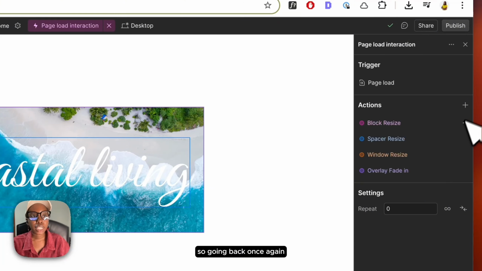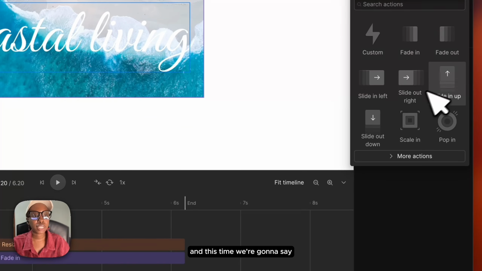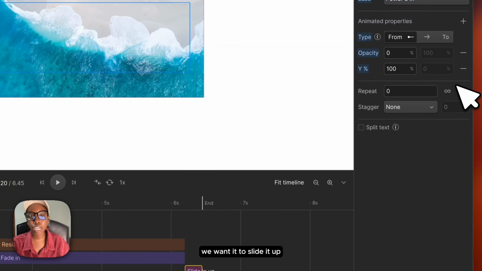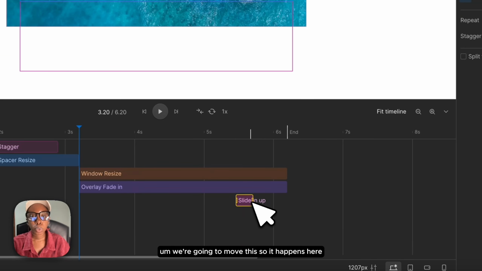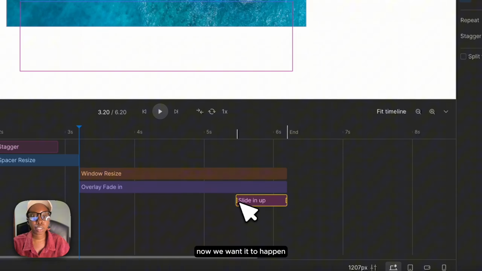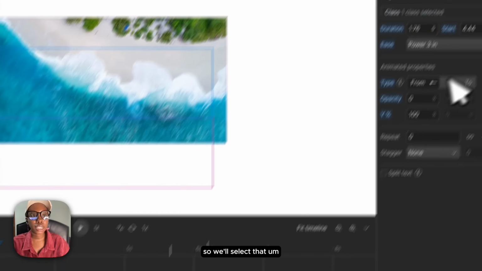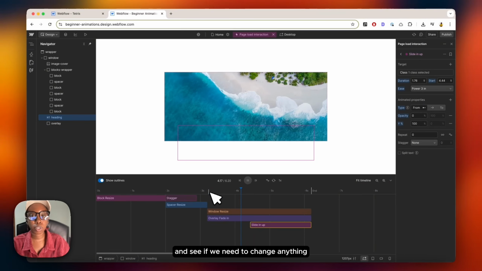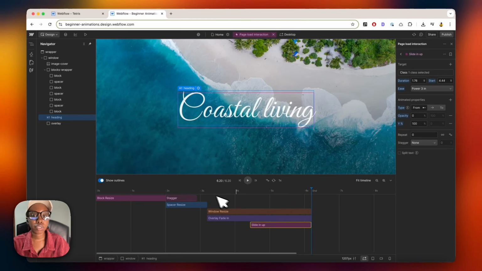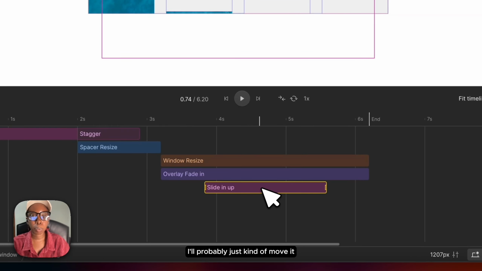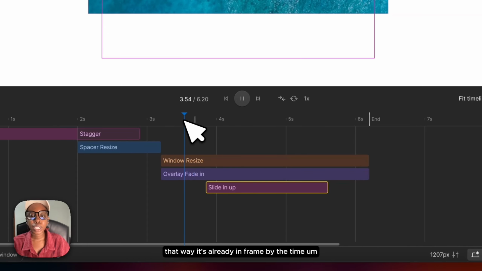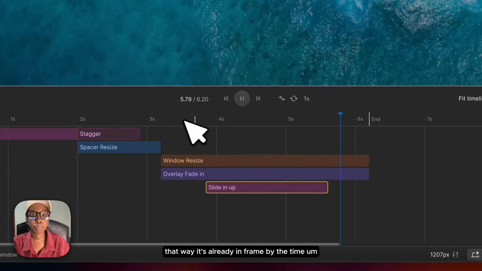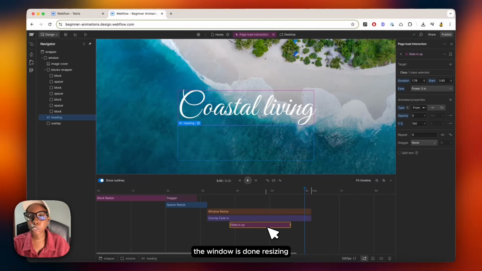So going back once again, we're going to add a new action. And this time we want it to slide up. We're going to move this so it happens here. Now we want it to happen, I think I did halfway as the window is resizing. So we'll select that and just preview what it looks like for now and see if we need to change anything. Okay. Well, I'll probably just move it so it's in the middle. That way it's already in frame by the time the window is done resizing.